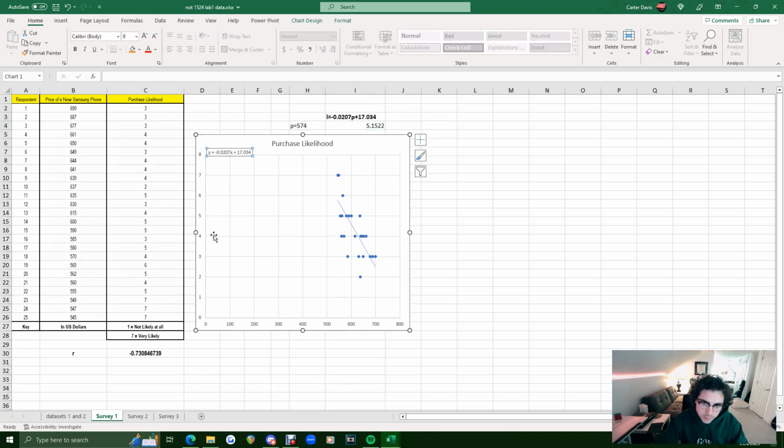If we look at this scatter plot, we see prices are in the 600s, 700s, 500s, 600s, and then we look at the purchase likelihood and they're at a 3 to 7 range, right? And we look at the x and y values on our chart. Well, if we have 500 to 700 here, we can tell right away that these x values must be the prices. And on the y values in the 1-digit range, the y values must be the purchase likelihood.